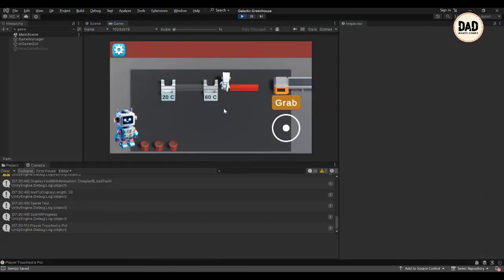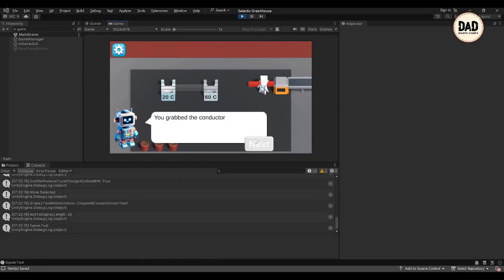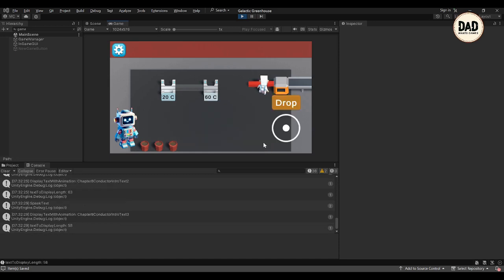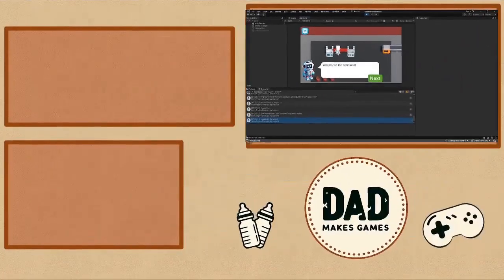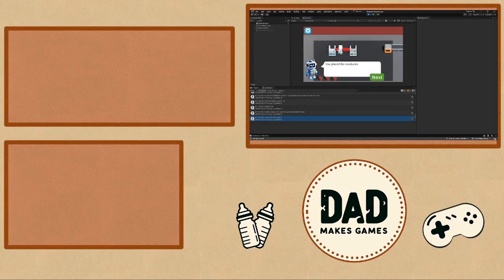Things are looking good, and I got the conductor intro text set up, and this placeholder text pops up just fine when the player picks up and places the conductor where it's supposed to go, as you can see here. And the dialog flow is working smoothly right now. No bugs, no issues. And that's it for today, since I've got to get ready to work.